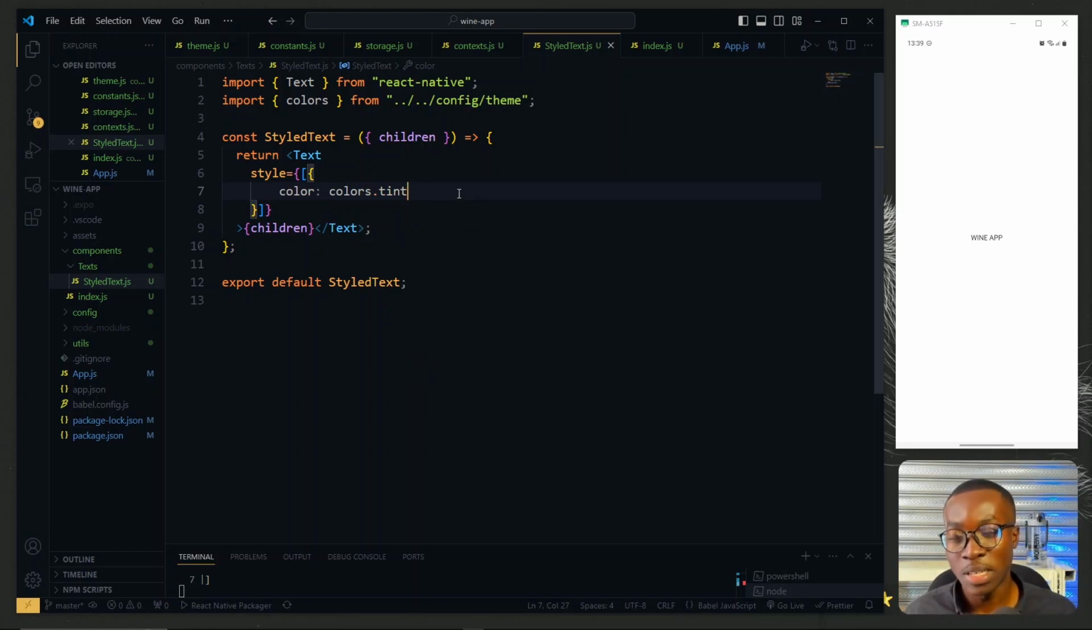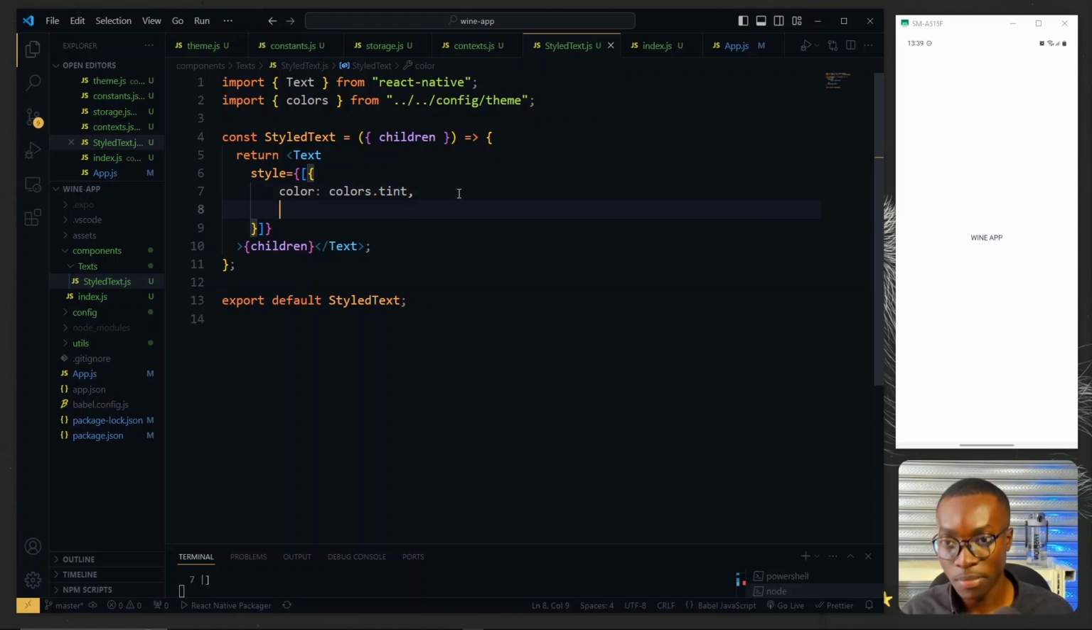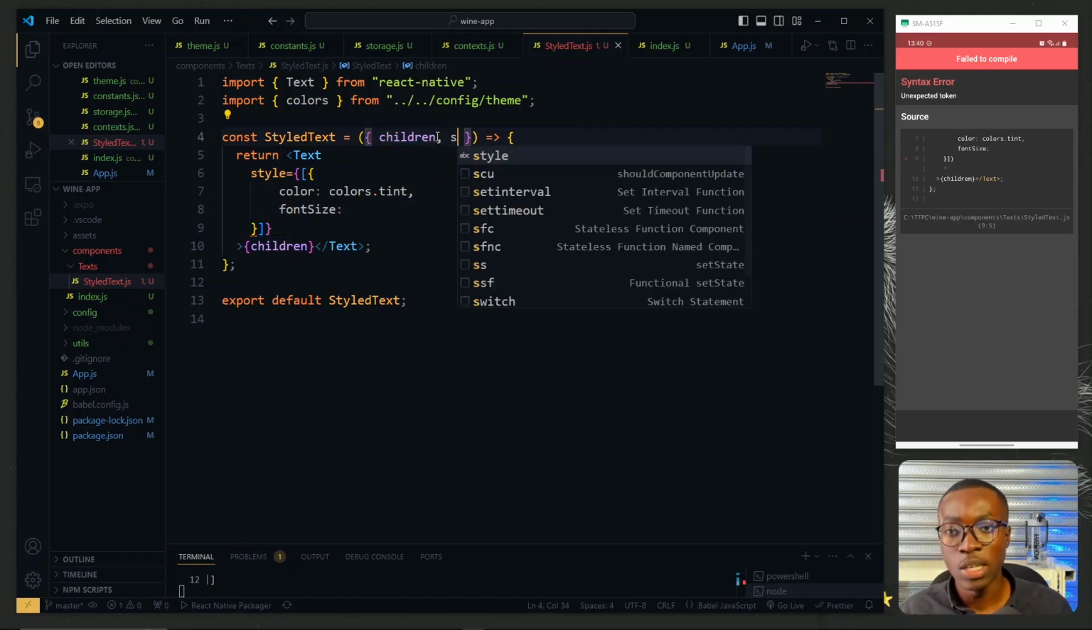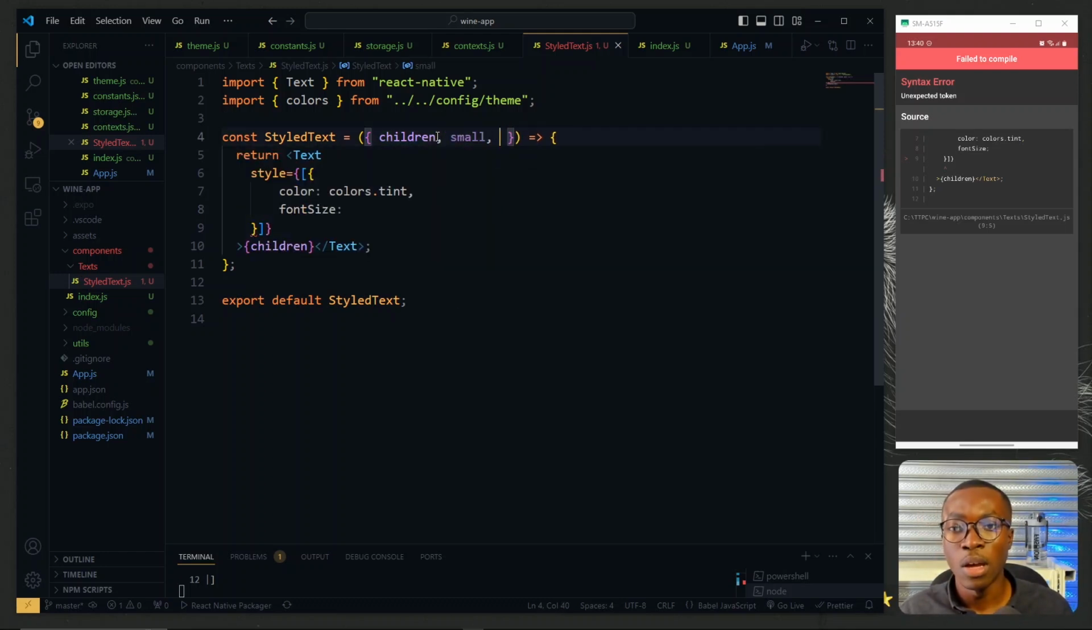Next, we want to define some font sizes. So how we are going to do this is that we'll be accepting a couple of properties. Depending on what is received, we set a particular size. That is, if we receive small, we set a small size for the text. If we receive big, we do that. Otherwise, we use a regular size for the text. So in addition to the children, we'll receive a small and also a big property like so.